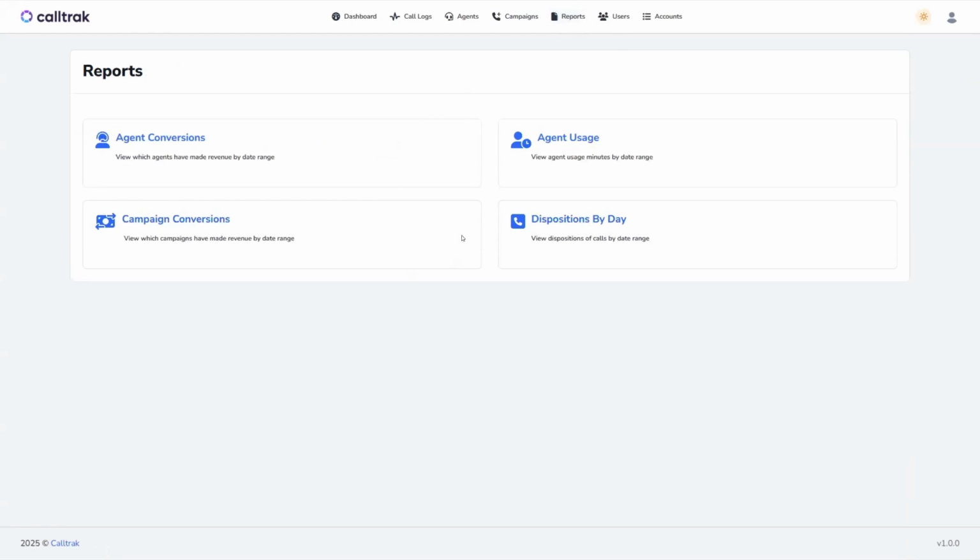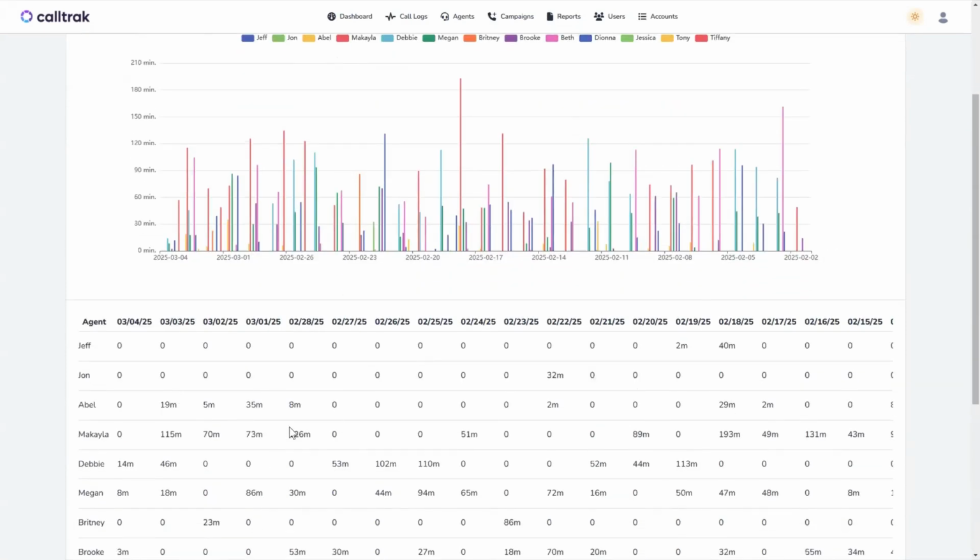Another really cool report is agent usage. So you get to see how much time your agents were talking on the phone and compare that to how much they were actually closing and how much revenue they were bringing. So really powerful stuff. And then also dispositions by day, like I was just showing.